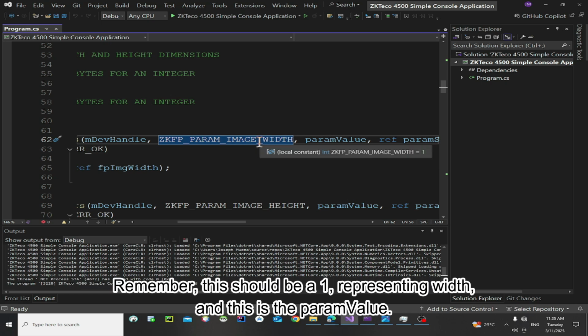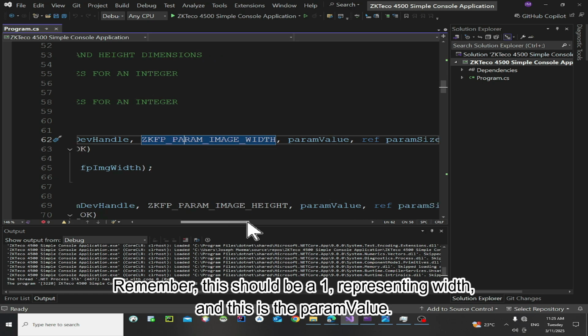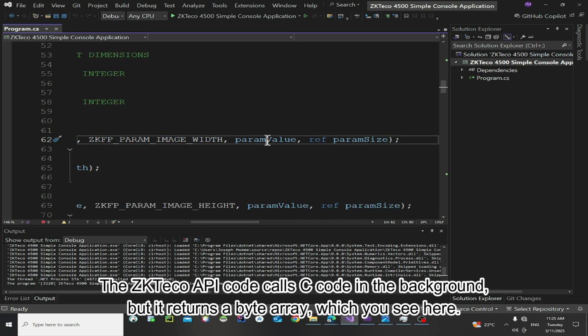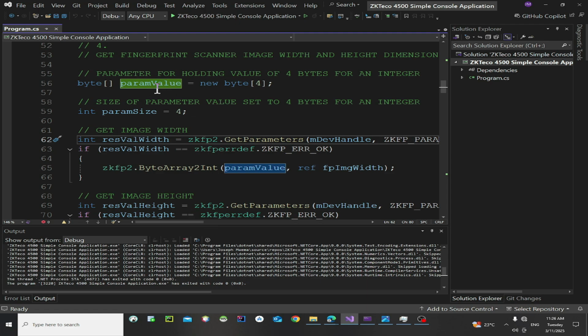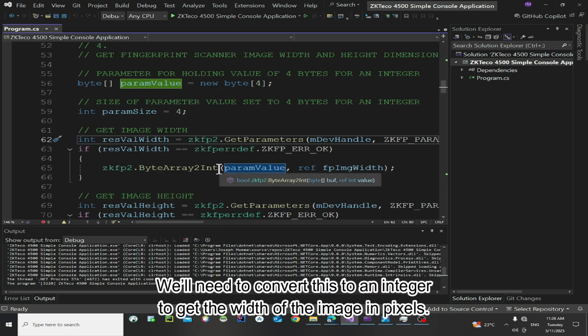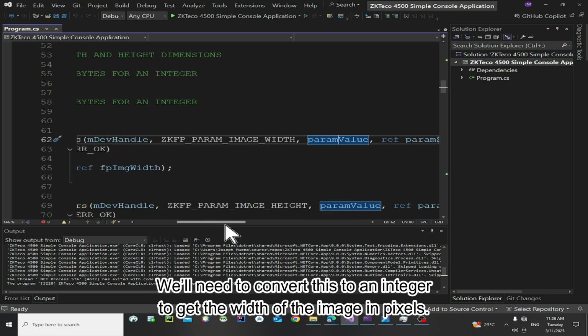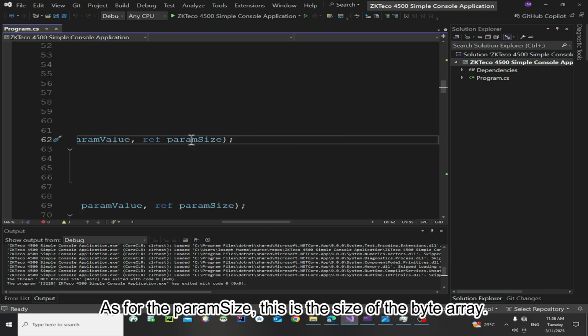Remember, this is supposed to be a 1 implying width, and then this is the parameter value. This ZKTeco API is calling C code in the background, but it can't just return the int. It will return a byte array, this one here, as the width. Then for us, we will need to convert this to int so that we can get the width of the image.